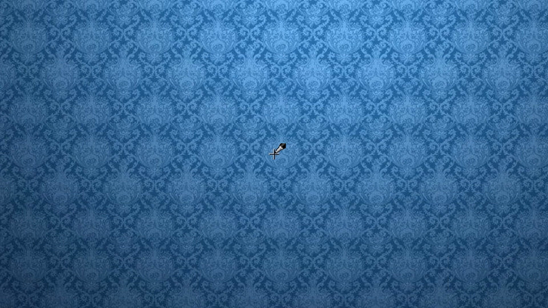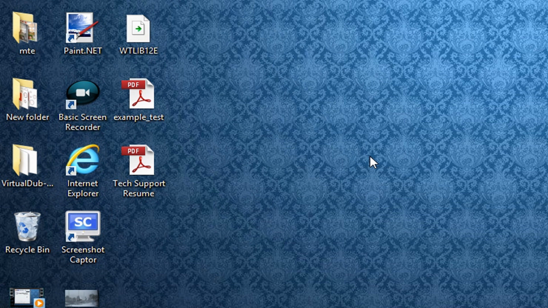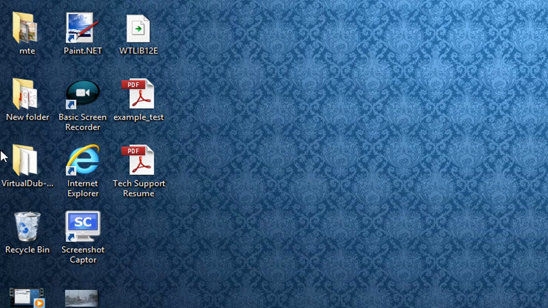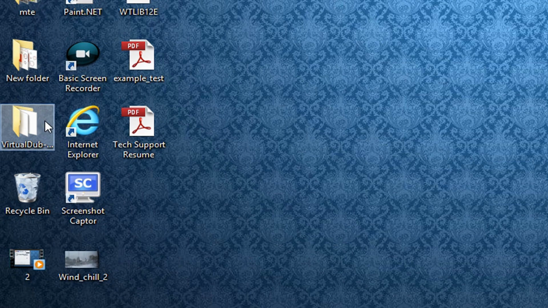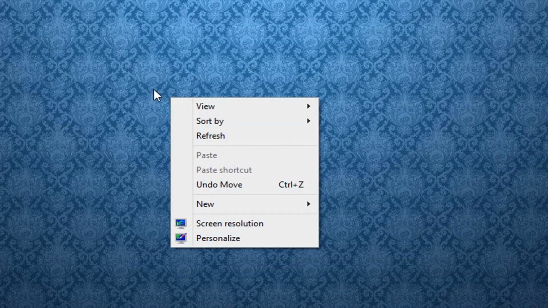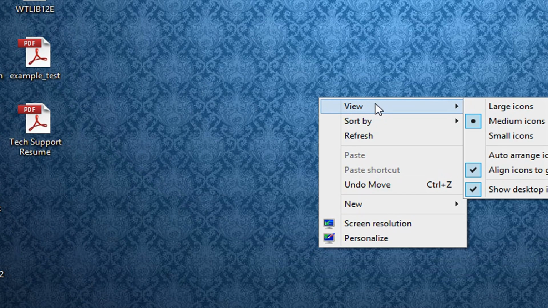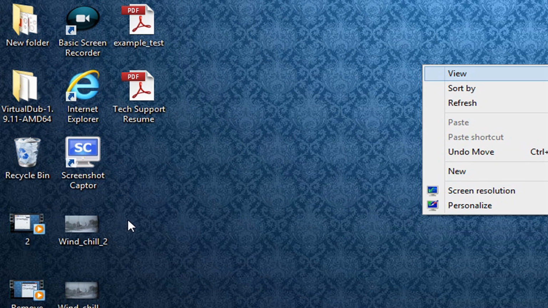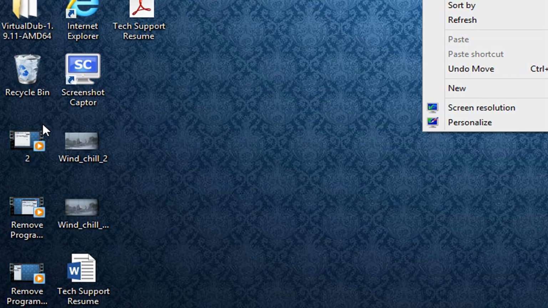Hello, in this video you are going to learn how to make your icons bigger or smaller on Windows 8. Now, suppose that you are on the desktop and you want to make these icons bigger. All you have to do is right click your desktop, then go to View and then select Large Icons to make them big. So as you can see, this is what the icons look like now.